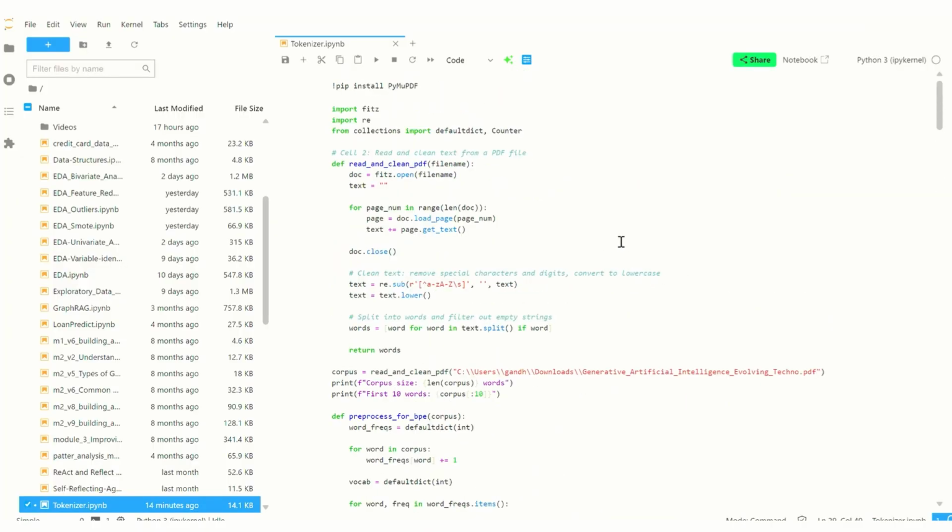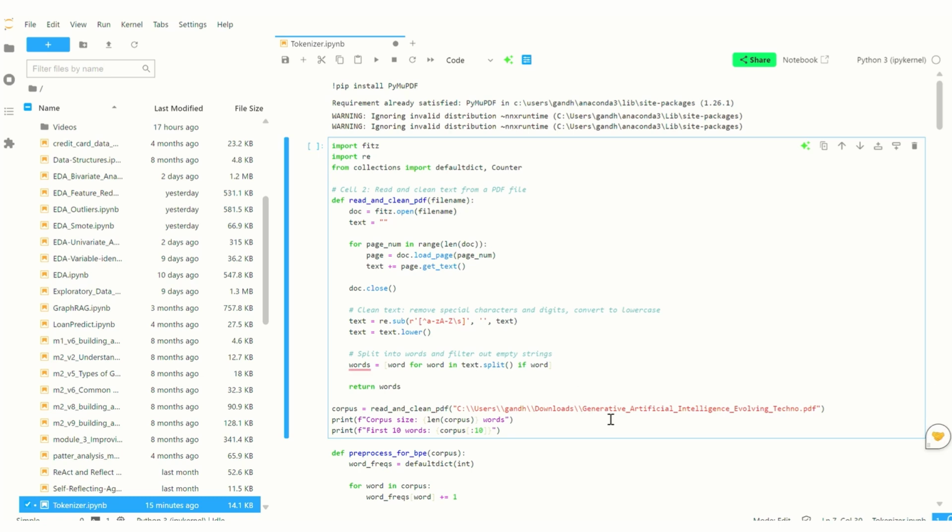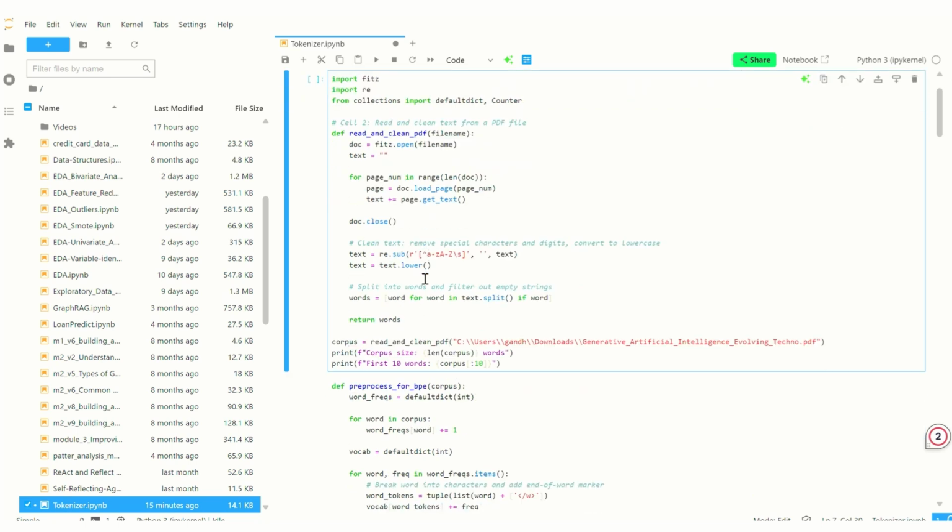So this is the Jupyter notebook. The first thing is that we need to install this package, PyMuPDF, so that we'll be able to read the PDF file. While this is installing, let me walk you through this code. We are reading this file, passing the file name here, and using fitz.open we open the file and read page by page. I'm loading each page and converting it into text, removing any special characters, converting all the words into lowercase, and then building our corpus.